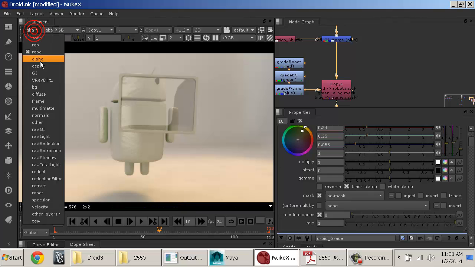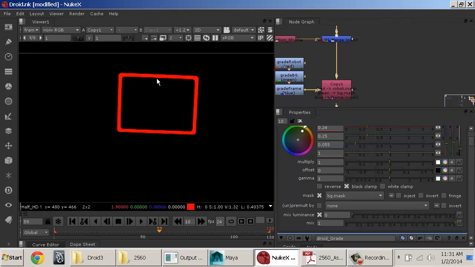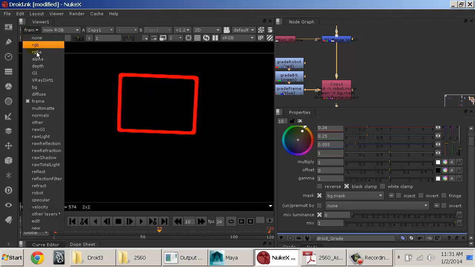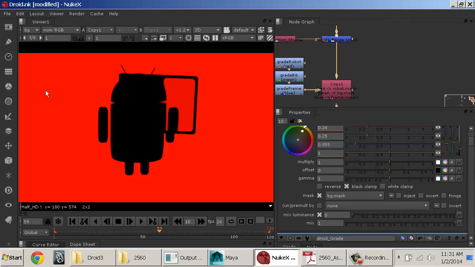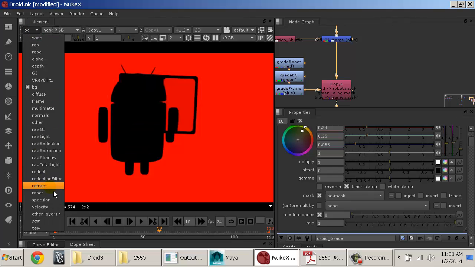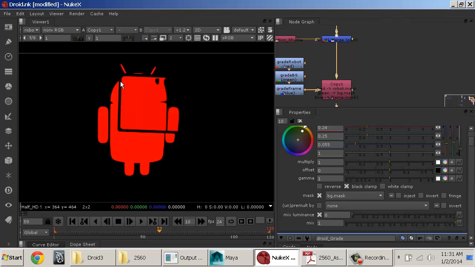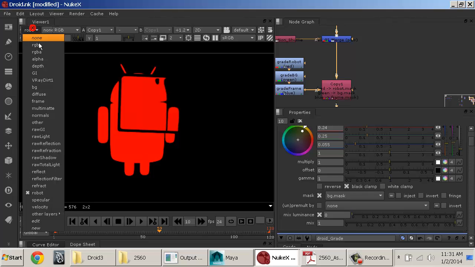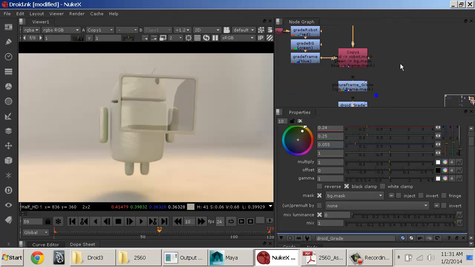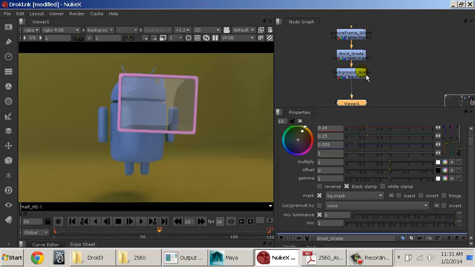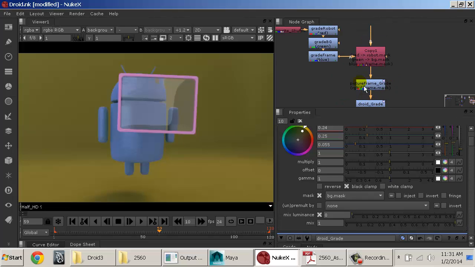So now if I go in here and I look at frame, you see I have basically just an image of what that frame looks like. And if I look at my BG, there's the BG. And if I look at my robot, there's my robot. So you see how I've isolated these individual elements so that I can colorize just those individual things.